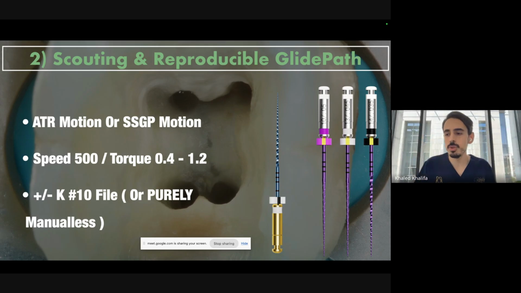It's called ATR motion, and in other devices you can find it under the name of OTR, ATC, whatever the device. The SSGP motion is another kind of motion. It's a motion designed purely for glide path, where the device turns 4 cycles clockwise and 4 cycles counterclockwise. I'm going to show it to you right now.